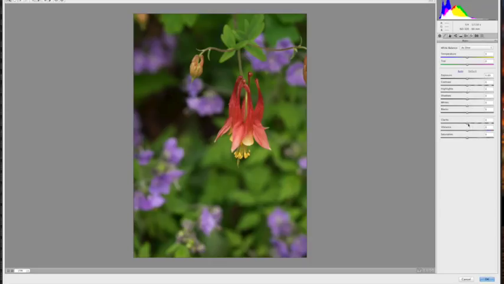So one of the first things I'm going to do is add clarity. For me, it's the go-to slider always. I love the effect of it. I like to see what it does before I add contrast, and then I might decide, okay, well, let's see what contrast adds to it. It adds a little bit of depth, so that's good.